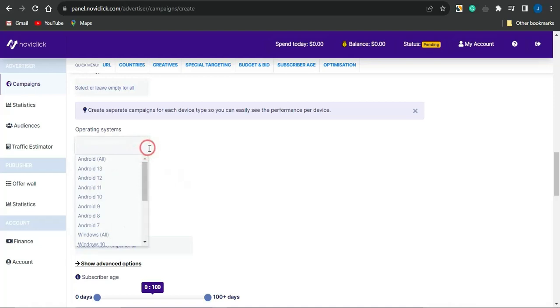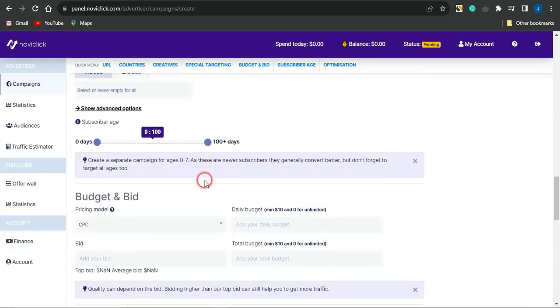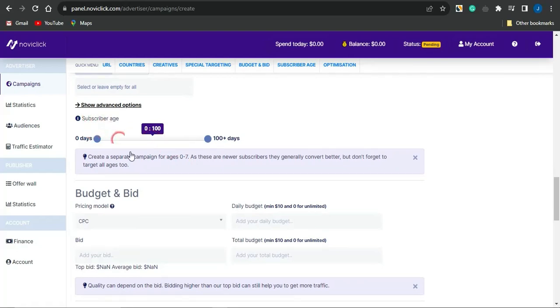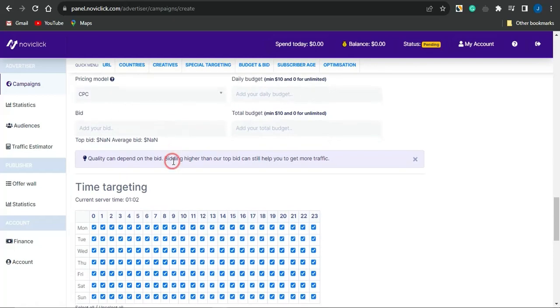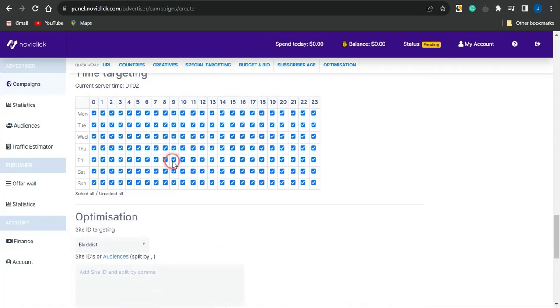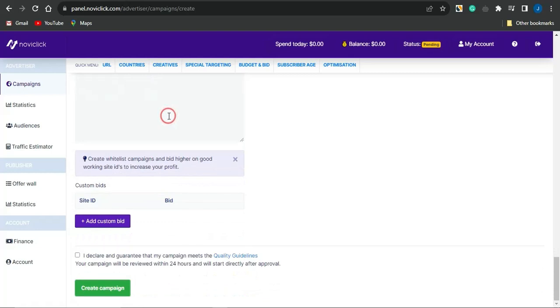You could also select the operating system right now. You could select the browser, the mobile carriers, and edit all these sections based on your preference, including the cost per click which you want to use right there, and the budget which you want to use for this particular ad right here. You could also go on to timing the targeting and optimizing this particular ad or campaign which you want to run on this platform called noviclick.com.